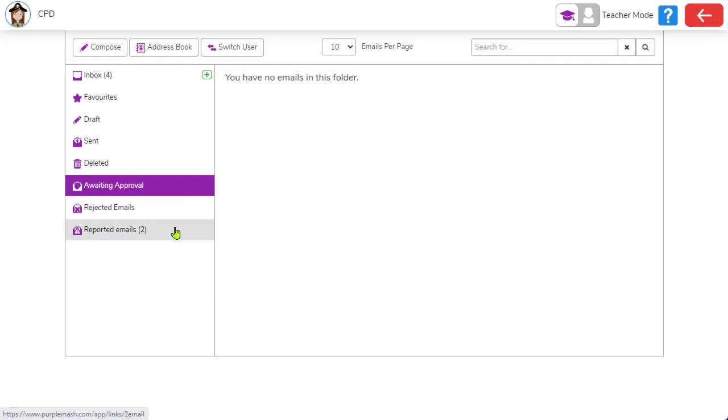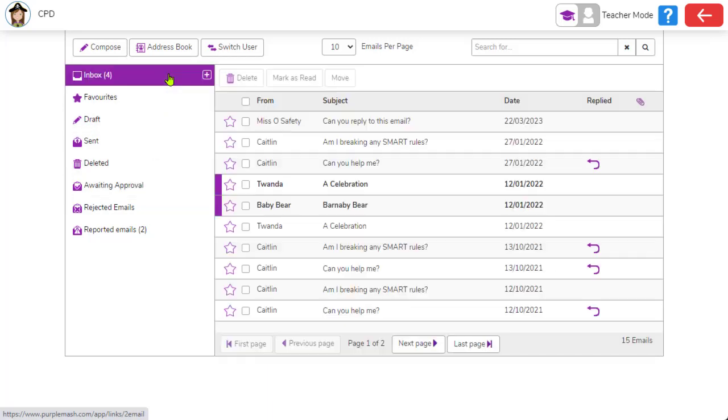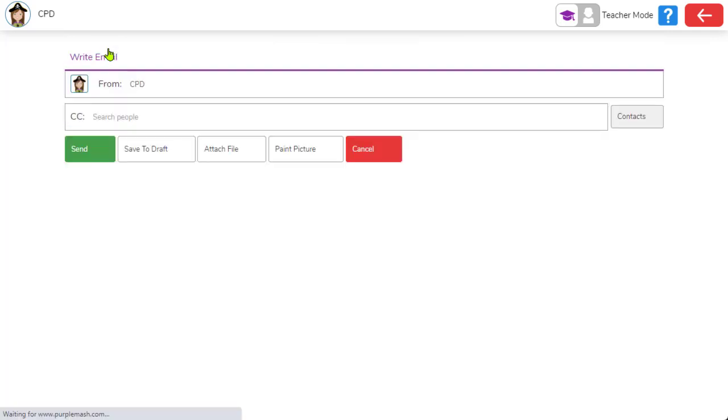Then, as per other email accounts that you may be familiar with, you'll have access to your inbox, favourites, any draft emails that you want to save for later, your sent box and any deleted emails. So it's quite useful for you as a teacher to compose emails to your class, whether you want to use it as a correspondence tool or if you want to be able to send them some work.